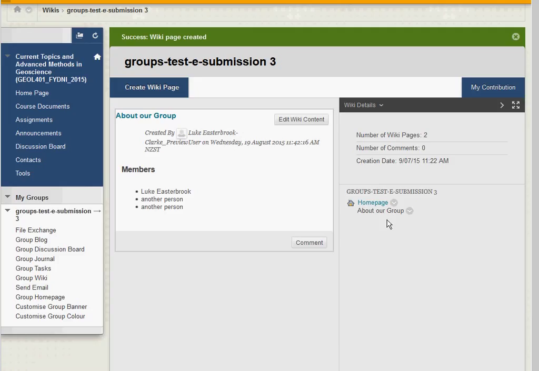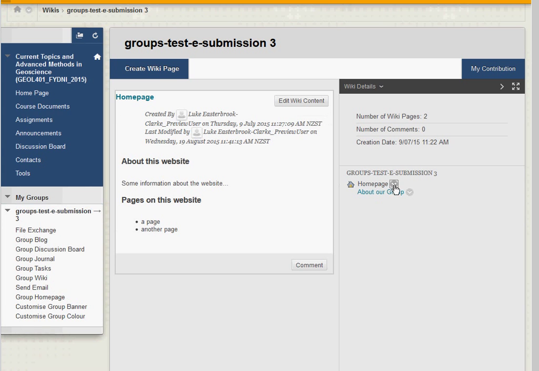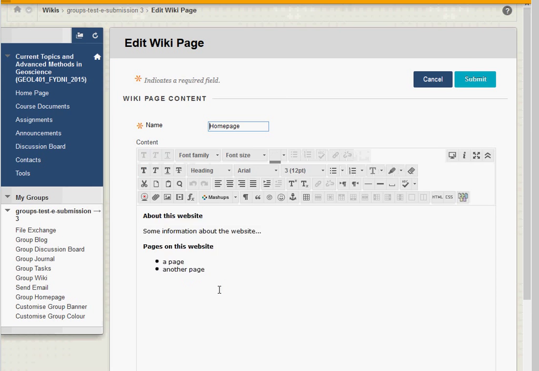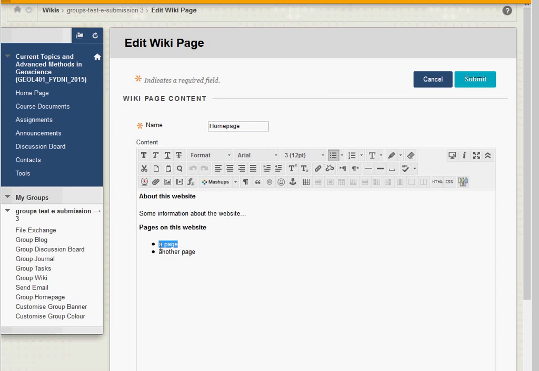The next thing I'm going to show you is how to link between the pages. So if I click back on home page, I could also click here and go edit, but I'm going to edit this home page. Now that I've got a page, I can link to it, and I want to link to it in the pages on this website section. All I do is put the cursor there, and then click on this icon, link to wiki page, which is in the top here.